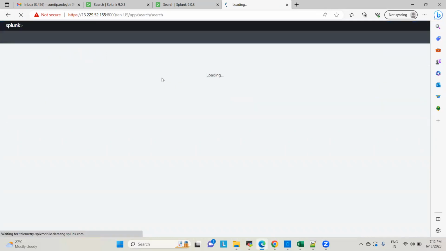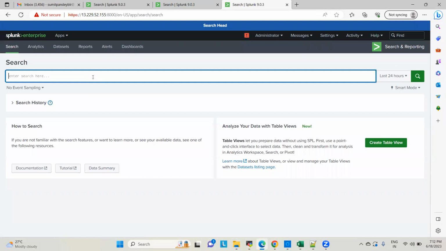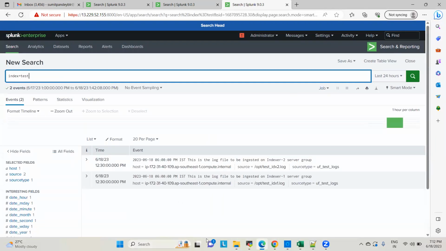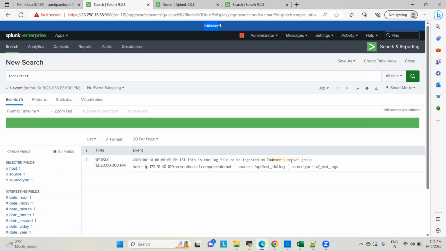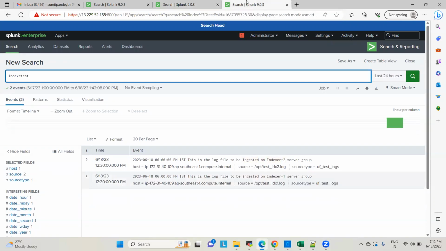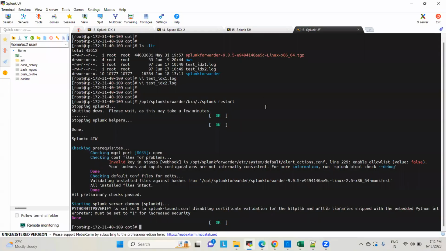Now if you go back and run that index equal to test, you are able to see the data from both the indexers, indexer one and indexer two. This event, which was ingested on indexer one, and this event, which was ingested on indexer two, we are able to see both of those events here using our search head. Okay, now let me show you something else.